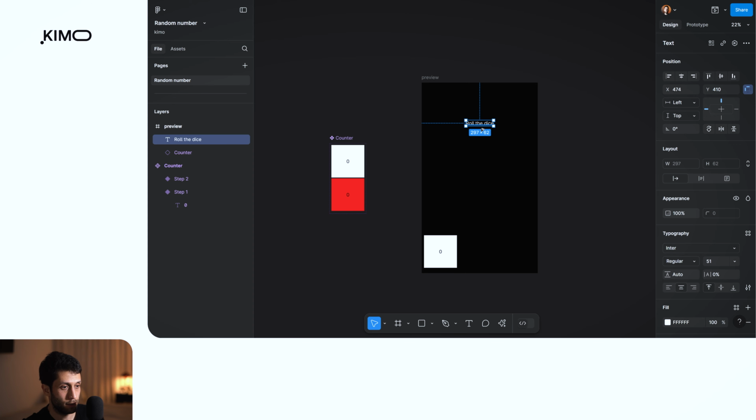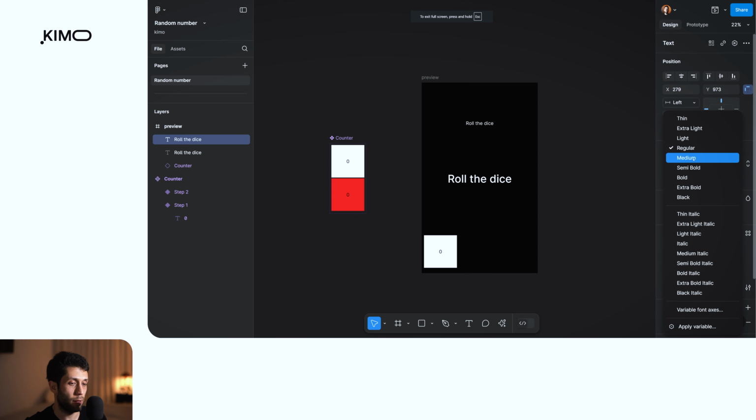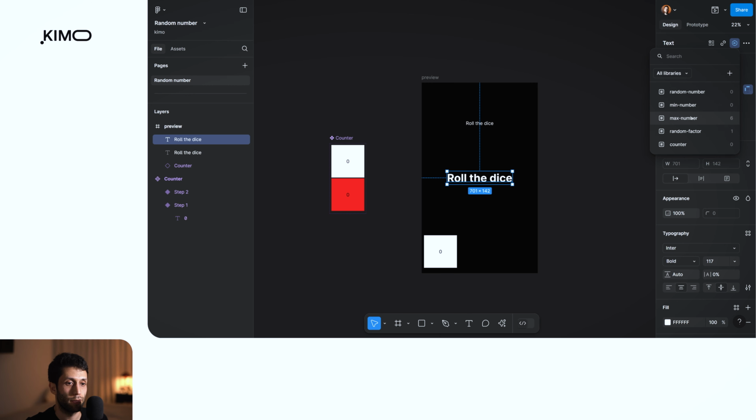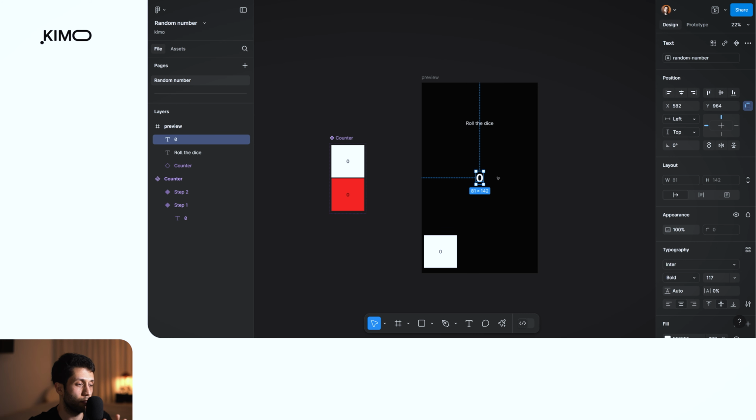We need another text layer, which I'm going to put here. I'm not going to focus on the visual appearance of the elements. You can really spend more time to make things look better. The other thing that we need is one text here to show the random number that at the end of the day we want to show to the user, which I'm going to connect to a random number variable. I'll show you how you can connect the variables to a text layer. Yeah, random number, and it's 0 because we didn't assign anything else.